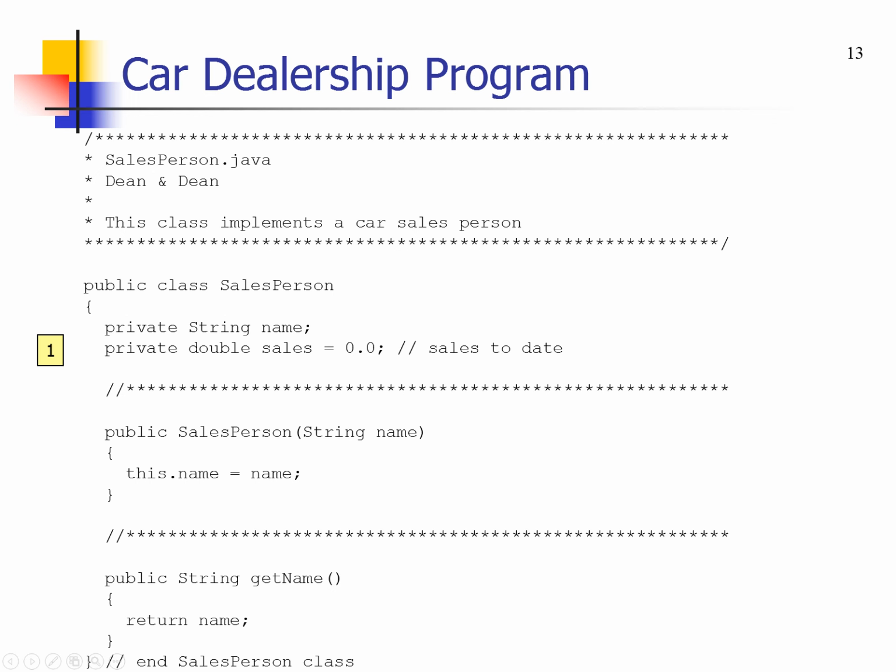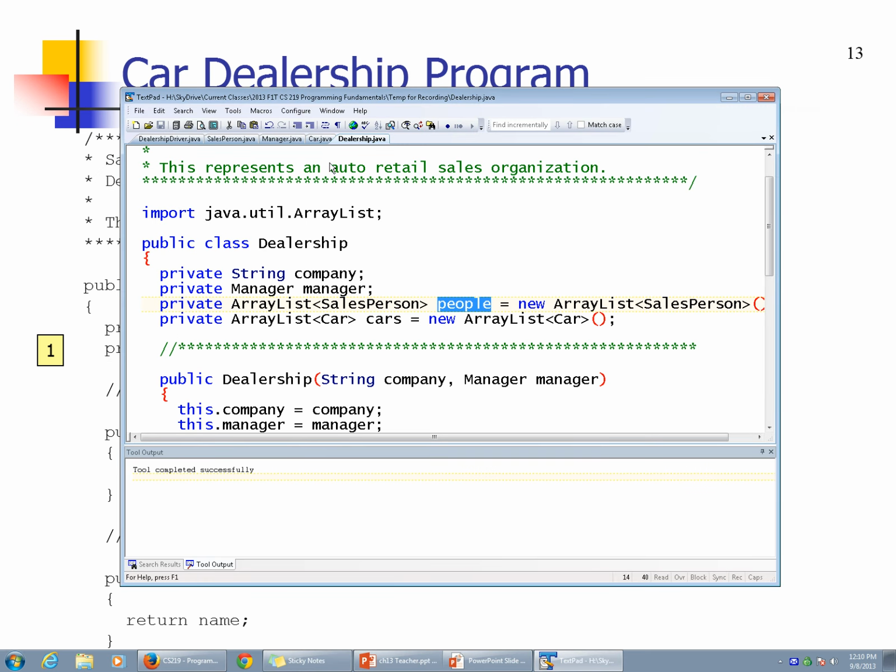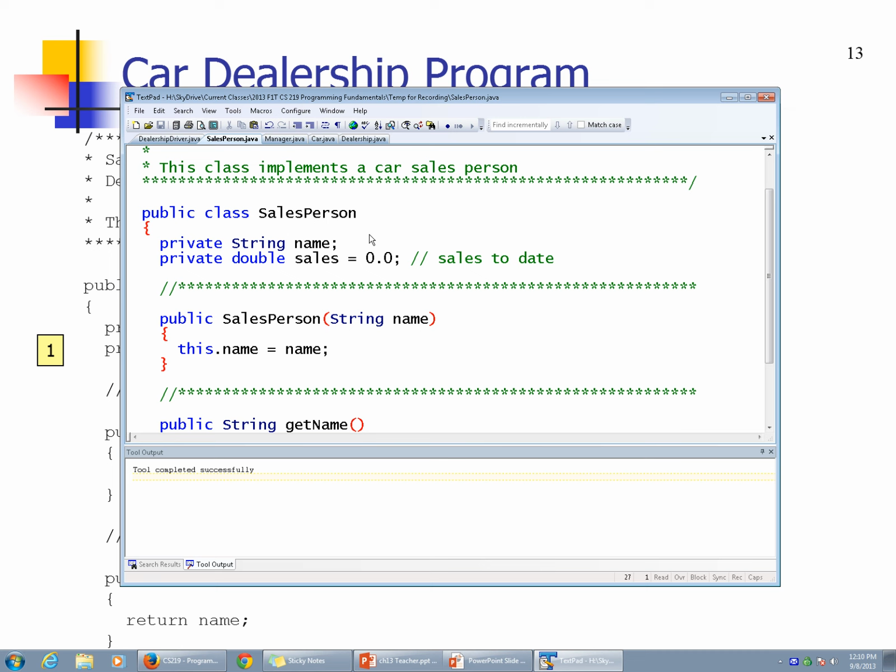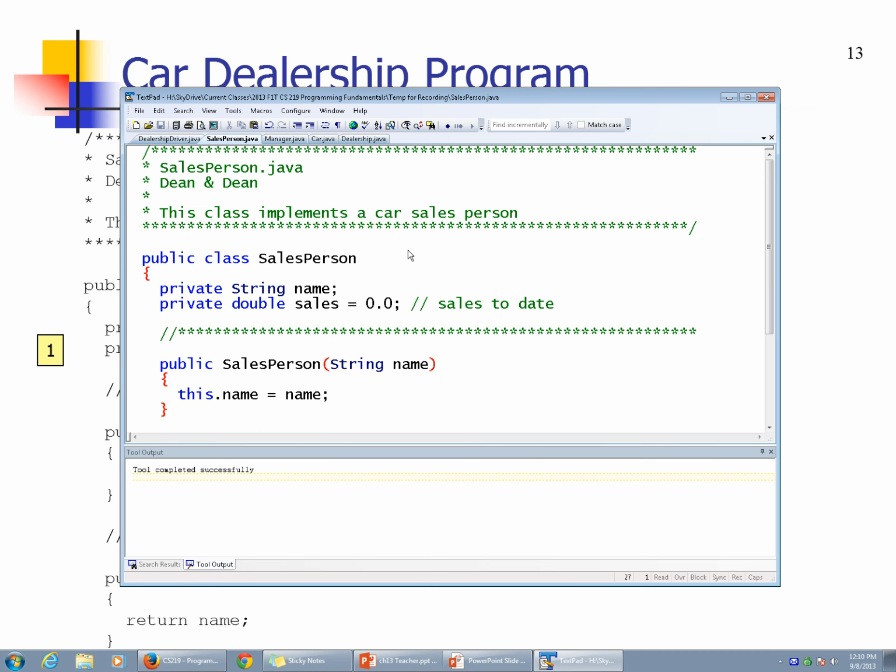Okay. Now let's talk about salesperson for a second. I'm going to bring it up here just so you can see it a little better. Okay. Here's our class name, public class salesperson. We have a name, and we also have this double sales 0.0, sales to date. Now, if I was thinking number of cars he sold, would double be a good choice? Probably not. But I'm thinking they're going in dollars. If they're going in dollars, then yeah, double's a very good choice.